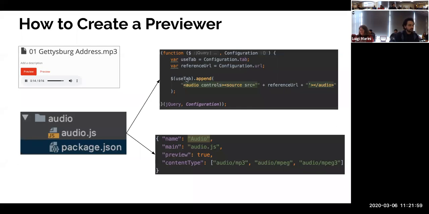And then what we do is a simple jQuery append, and we add the audio tag, which nowadays is basically supported by browsers. And so you get this nice little visualization that is dependent on the browser implementation. And then you can play it. And when it does, it gets the bytes from the URL. So this is a very simple use case, right? This is a very simple preview.